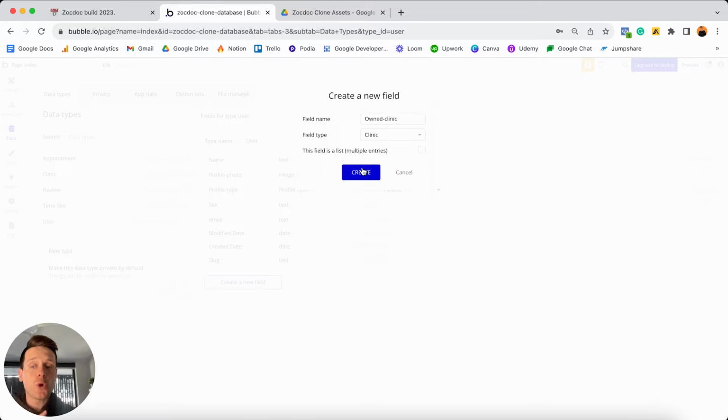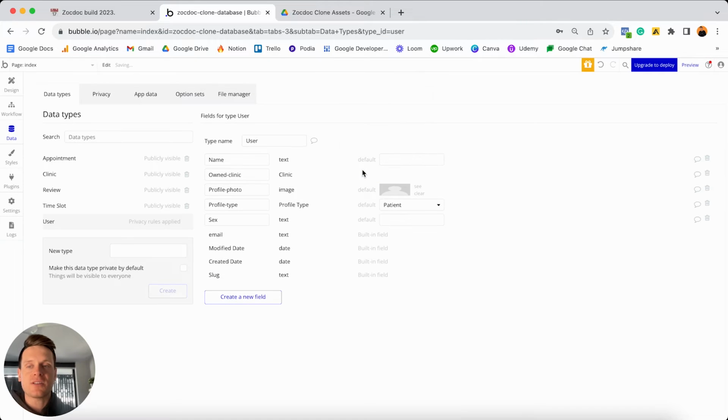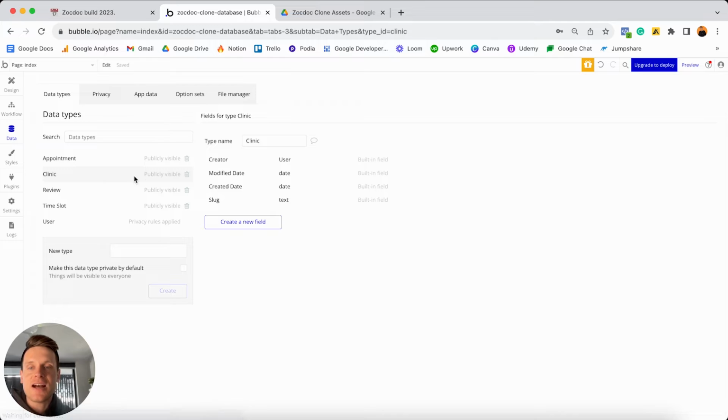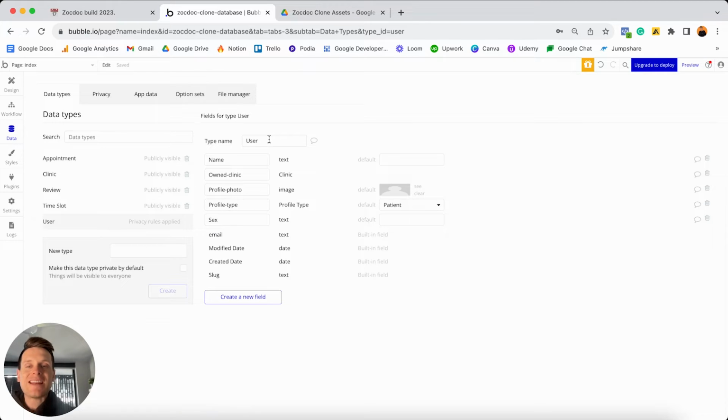And this is where you'll really start to see the power of Bubble come to life. In our clinic data type, we're going to store the information for that entire clinic. So things like its address, its name, its website, its phone number, and so on. And so what we've now done is we've created a relationship between our user data type and our clinic data type. So what we've said is that a user can now own a clinic. And if at any point in time we wanted to display the information of the clinic that a user owns, we can now easily do that.